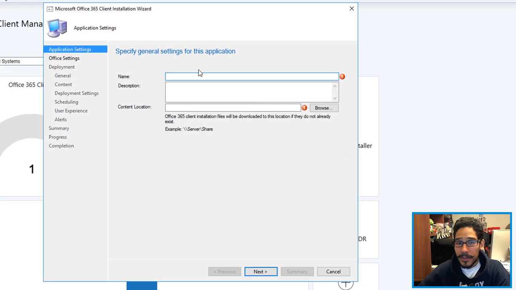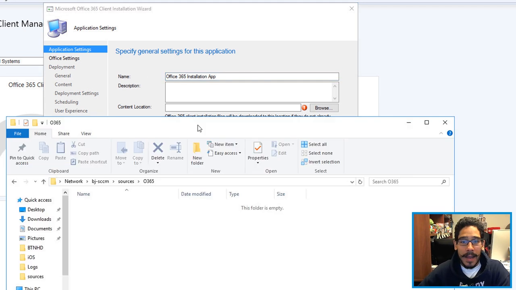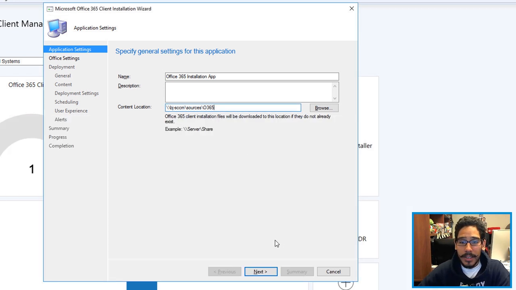You're going to get the nice little installation wizard, provide a name and a content location. Now the content location should be a UNC path. So I provided the name of Office 365 installation app. You could give it whatever you want. Now for my path, I dropped it inside sources and I created a folder called O365, which is Office 365. Copy that path into my content location. Remember, it has to be a UNC path. And then once you have your location, click on next.